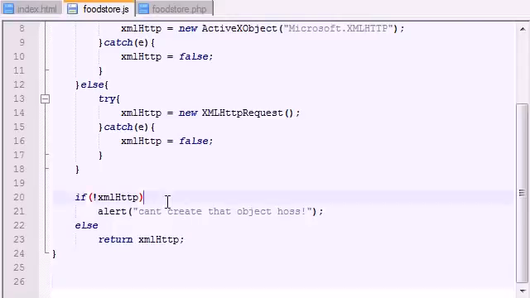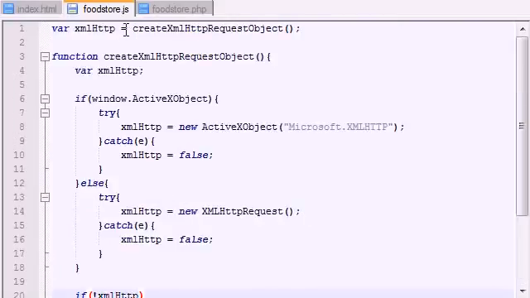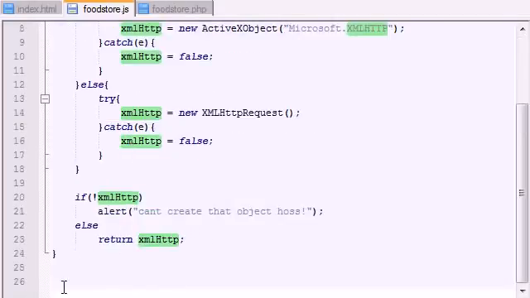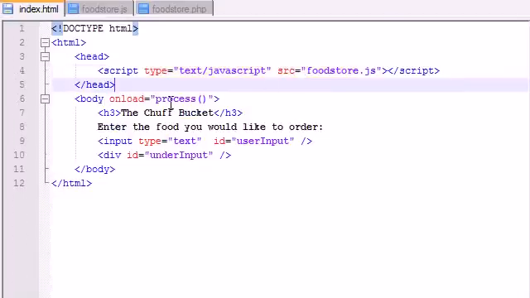So remember, what we did in the last video is we created the object that's responsible for communicating with the server behind the scenes. We stored that object in this variable right here. In this tutorial, I want to code this process function.